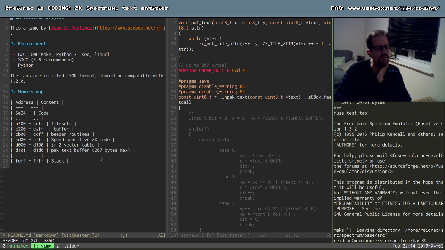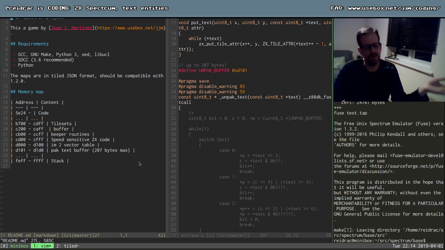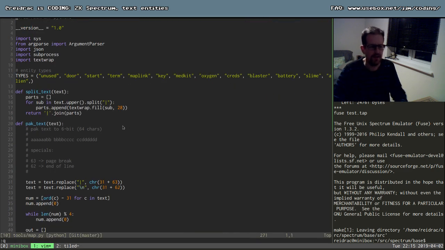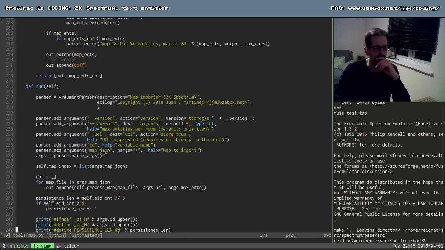There are 207 bytes free before the stack. No, there's some stuff here I don't remember right now. Anyway, there are 207 bytes that you can use. I don't remember exactly, but there's a reason why it's limited to this amount. So that means we have a limit of 207 bytes. So we can't have more than 206 characters of text when we unpack. So probably we should check this here so we don't go and break stuff, right?